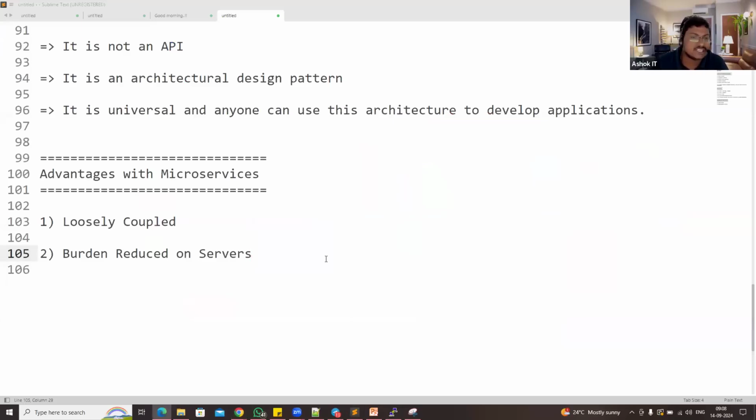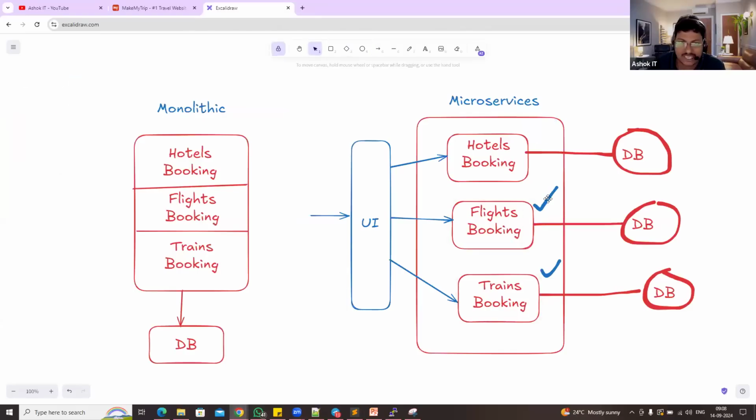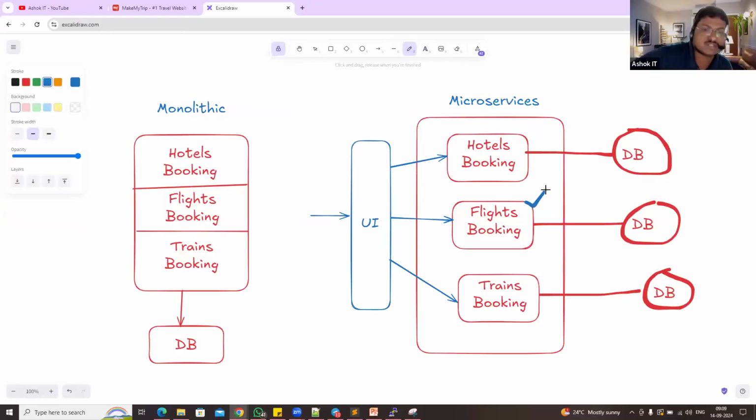And the third advantage is easy maintenance, guys. That means when there is a small problem in the flight tickets booking API, I need to look into only the flights API. I don't need to change the remaining APIs available in the project. I will make the code changes only to the flights booking API, but not to other APIs. The maintenance of the project will become very easy because these APIs are loosely coupled.